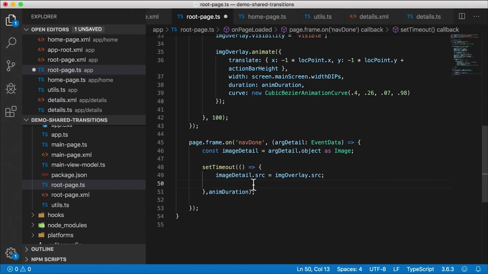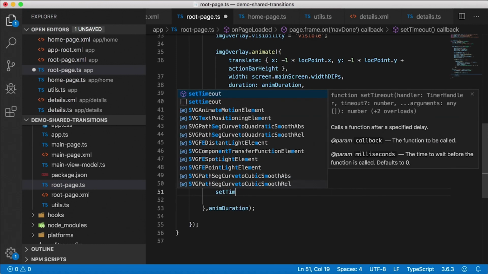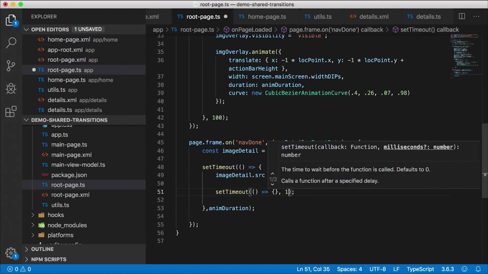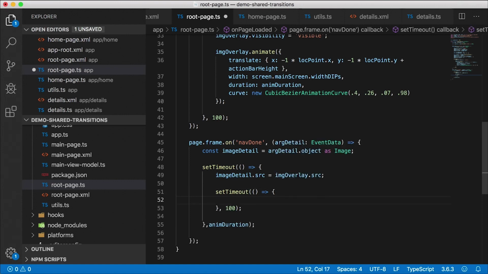And now, after this is done, after we've set the source, I'm going to set another timeout here inside of the timeout handler. Sometimes the way the asynchronous nature of this works is you need to set a bunch of timeouts. And it's not really hacky, it's just how you can work around certain problems in JavaScript, certain UX timing problems. All right, so inside here, I'm going to say image overlay visibility, and I'm going to say hidden. This is hiding that overlay after we've done navigating.